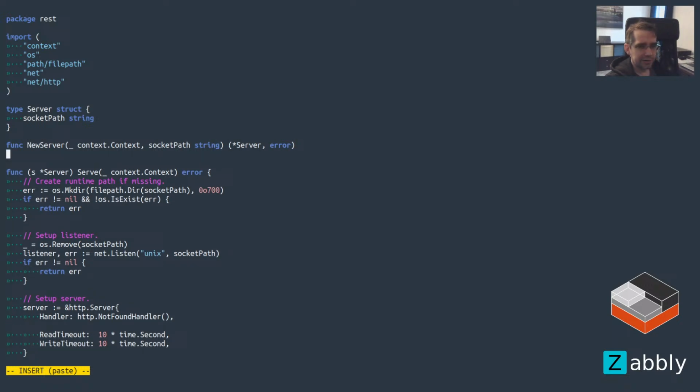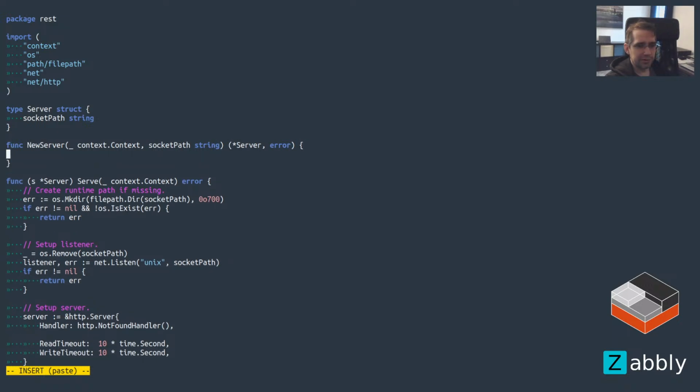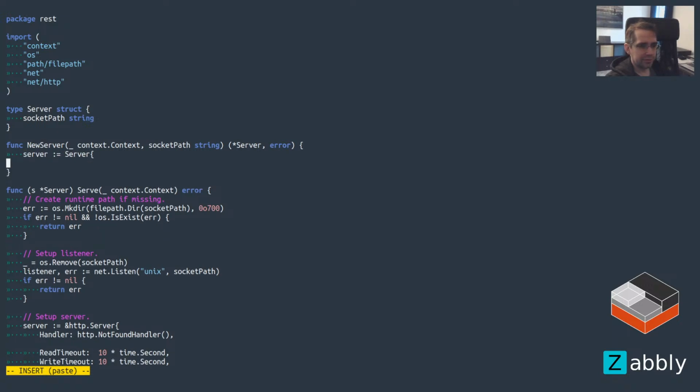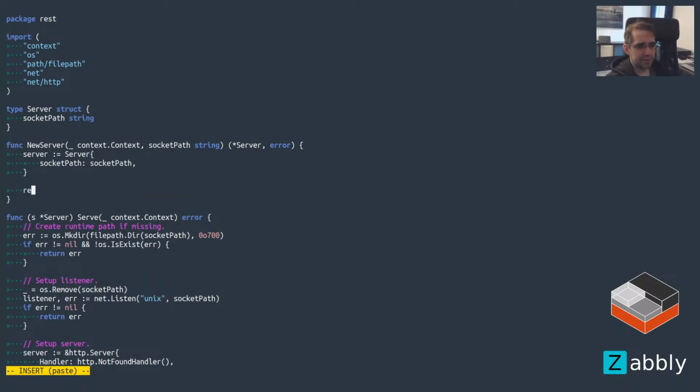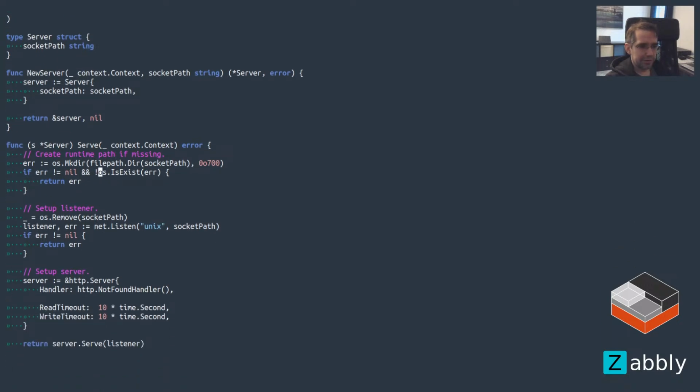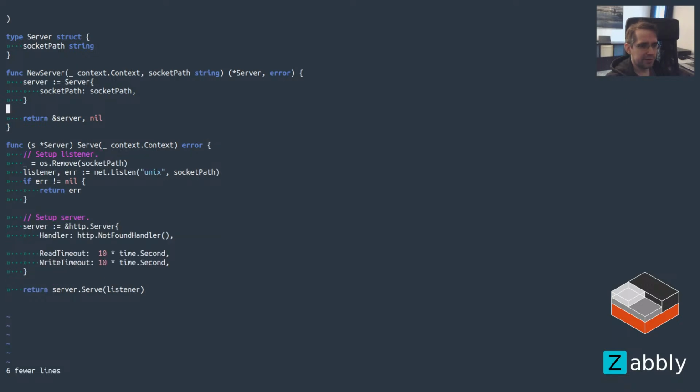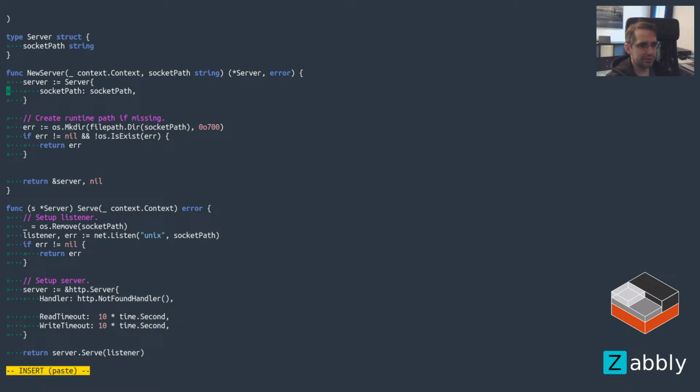So in NewServer itself, the main thing we need to do is actually just define the new struct, and we'll store the socket path that's provided like that, and then we return the struct itself and no errors. So that's just basic initialization. We could have it create the runtime path. That's probably not a bad idea to actually move that logic in here so that this kind of early validation is done.